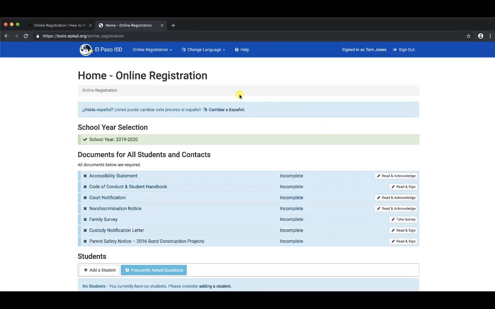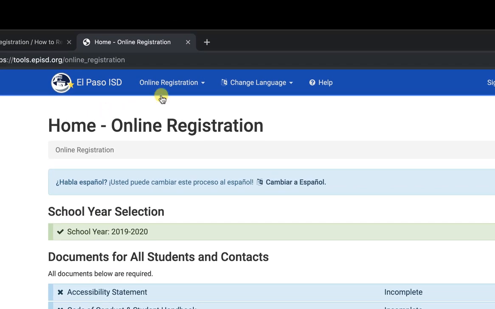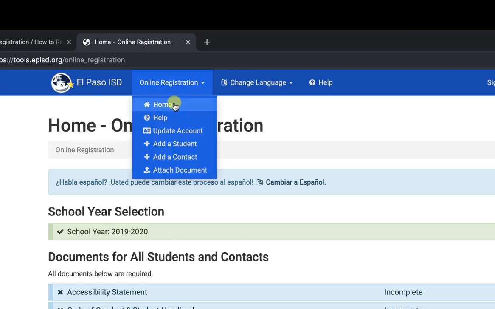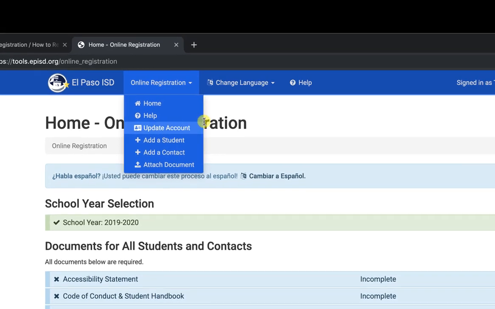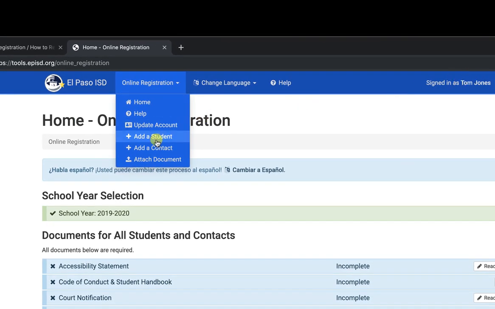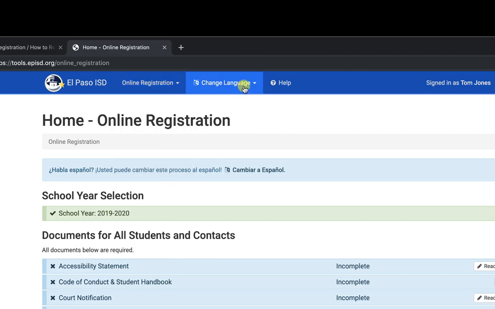So let me point out the headers. In the top in the blue bar, you have online registration. If you click that, you have several options. You can go back to Home, you can go to Help, you can click Update Account, which would update your signed in as name or account name. Go to the Add a Student, Add a Contact, or the Attached Document sections. These are all main sections within the online registration. You can also use the Change Language button to toggle between English and Spanish.